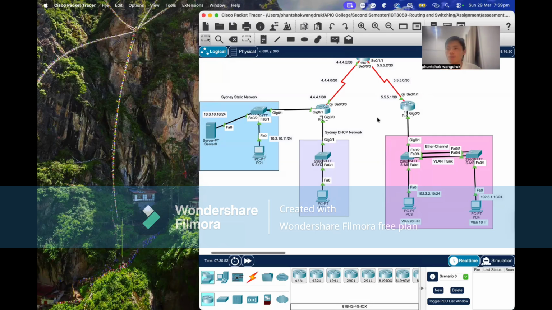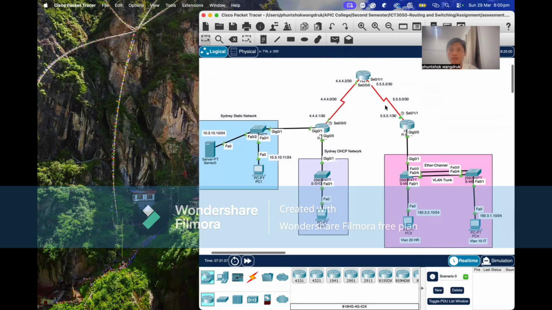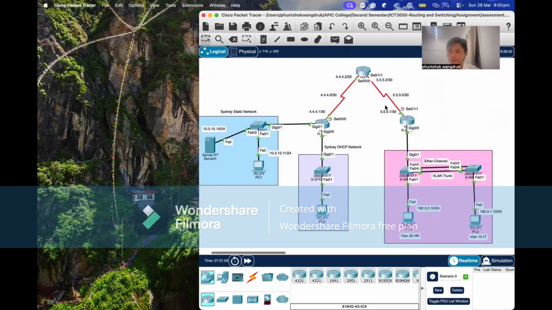Now I will move to the Melbourne router. Here I use show ip interface brief.